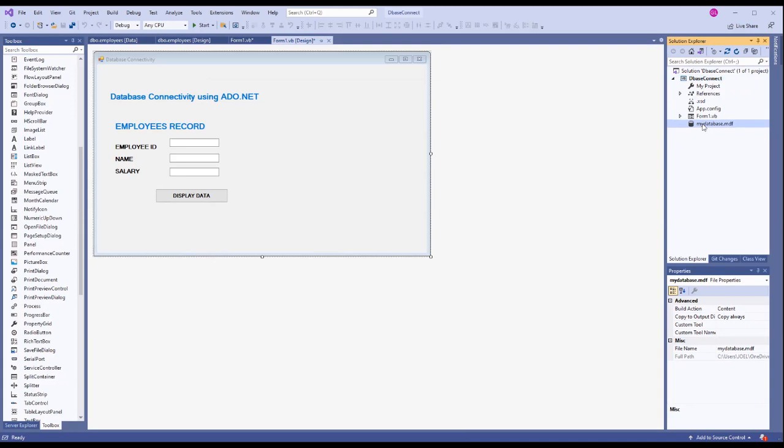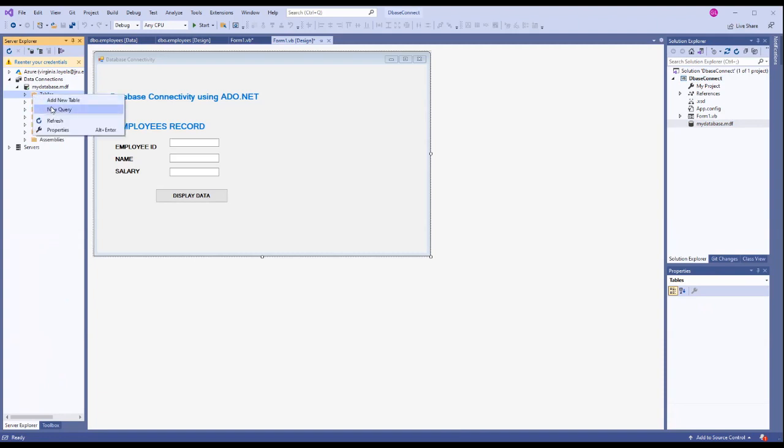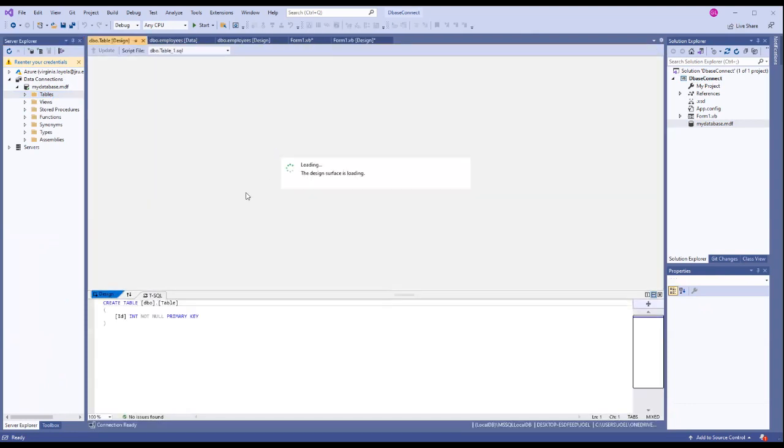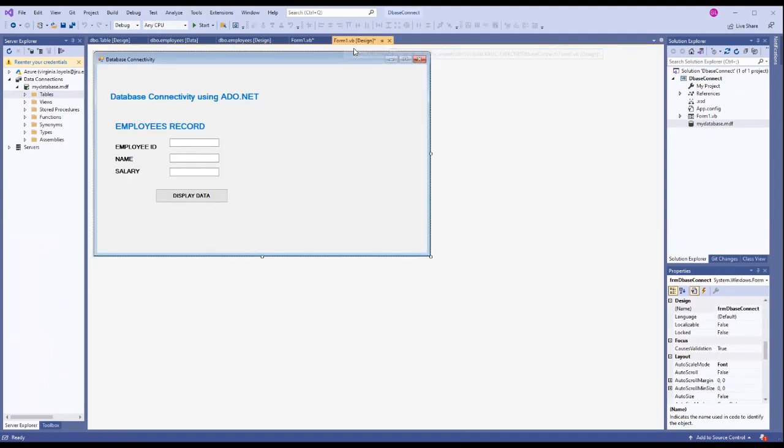Double click your database name. Then we have the data connections now displayed in this Server Explorer window. So this is our database. Then click tables. Let us create a new table in this database. Right click your tables, click add new table.